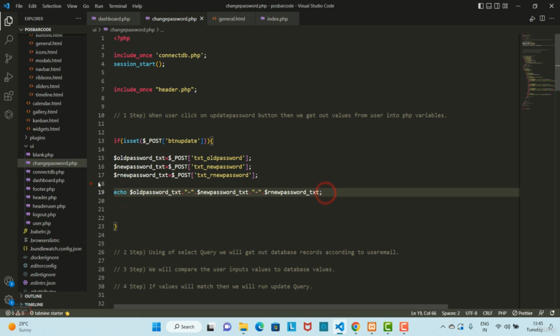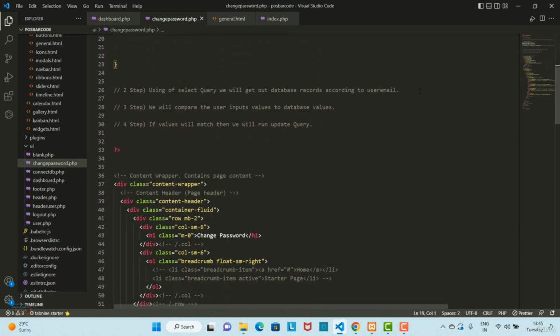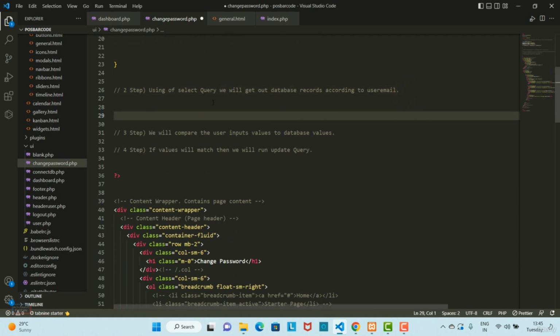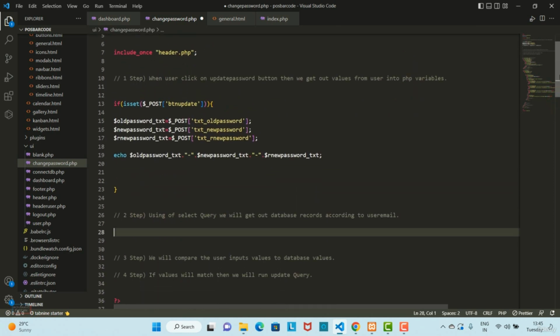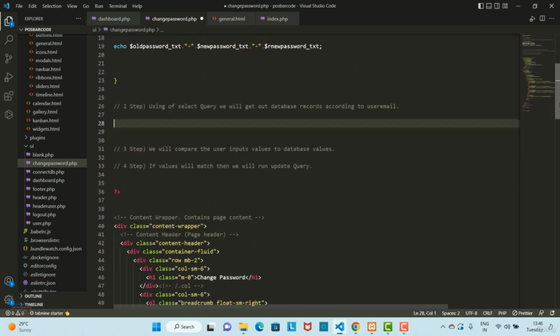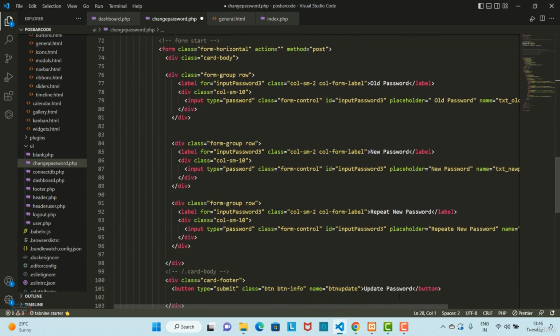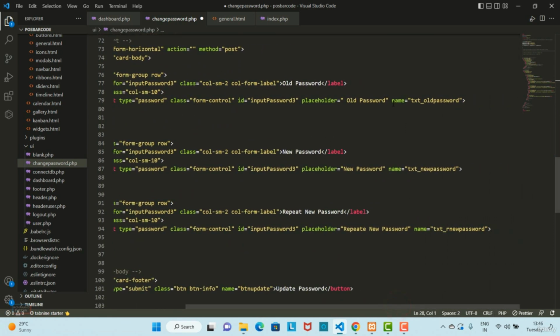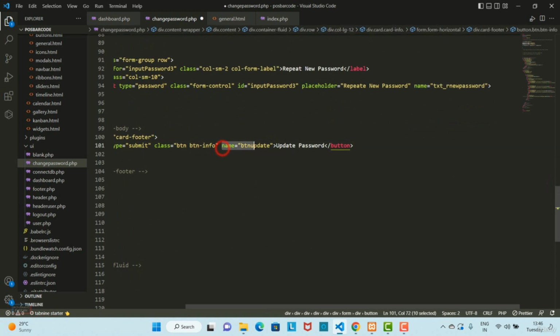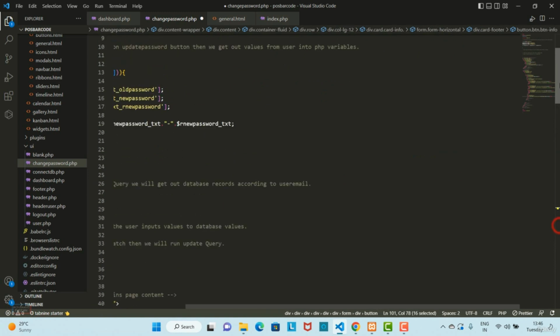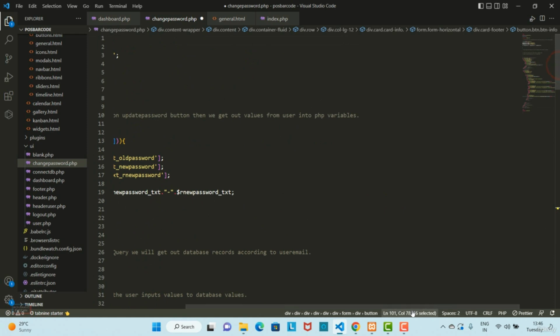So now let's go for the second step, and we will continue writing code for the second step in the next video. I hope you got what I have done here. Let me show you. You can see the name attributes txt old password, txt new password, and txt repeat new password, and the button's name attribute, btn update. So it's simple code that I wrote in this video.